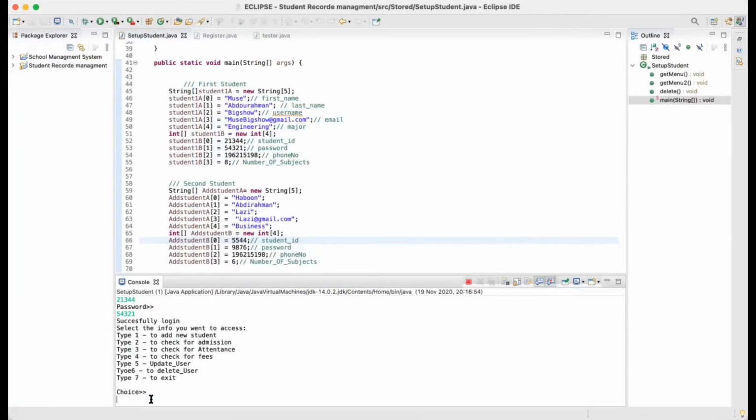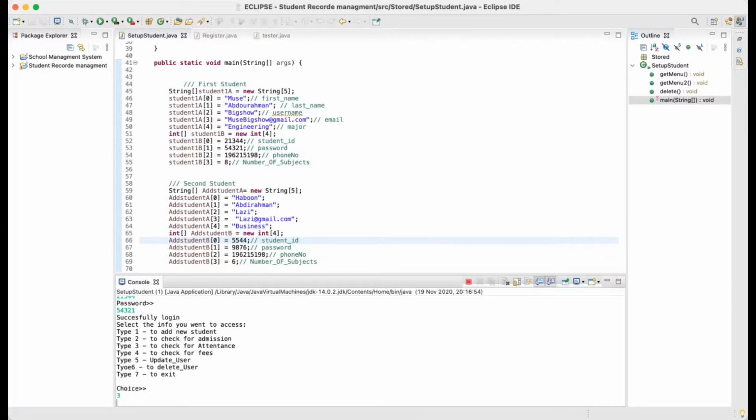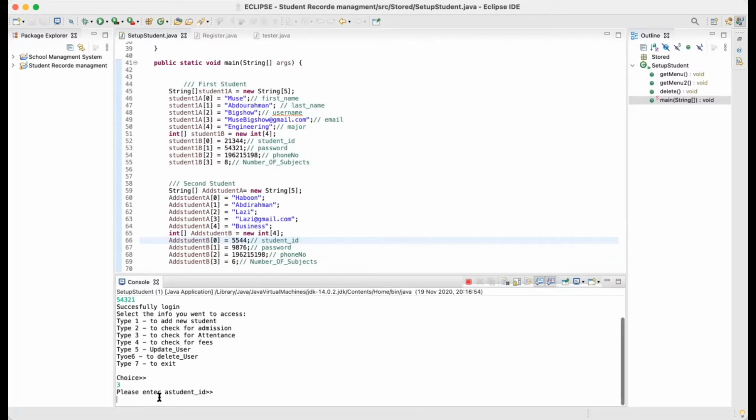My name is Abdullah, and now I'm gonna explain the third feature, and it is the attendance. So if we wanted to go to the attendance, we look at the menu, and the menu says press 3 to go to the attendance tracker. So we press the attendance, and the system is asking us what is your student ID and which student are you.